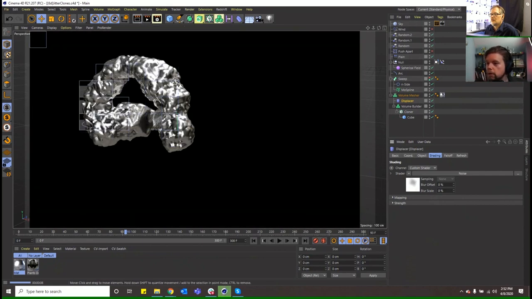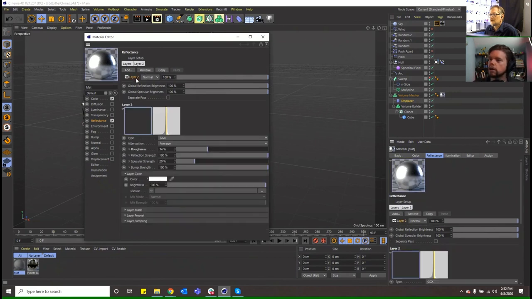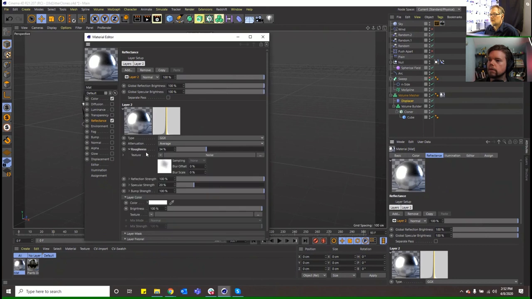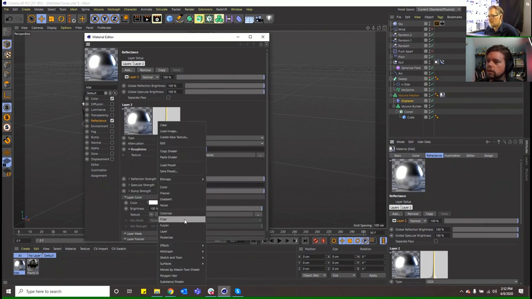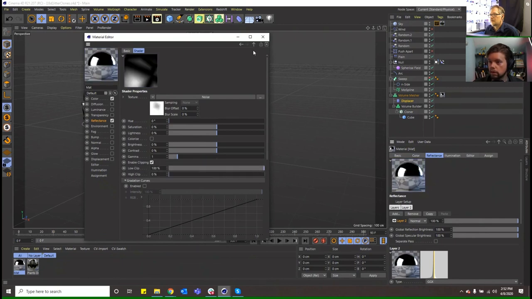Well, that's silver. We need to make it black. We also need to invert that shader. Yeah, kill the color shader or the color layer. I was going to filter this and do it that way.